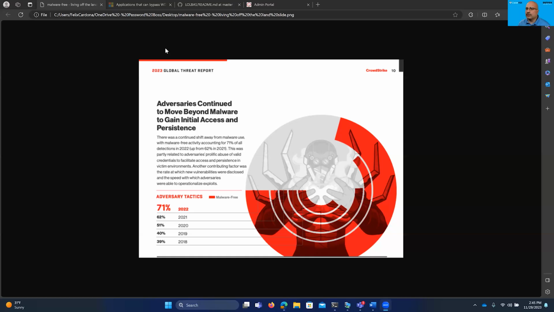There you go. You see on the screen, right? We see here a slide from the 2023 Global Threat Report from CrowdStrike. As the headline reads, adversaries continue to move beyond malware to gain initial access and persistence. It's been steadily climbing until now, as of 2022. I'm sure it'll be higher for 2023. 71% of all attacks had malware-free activity on it.